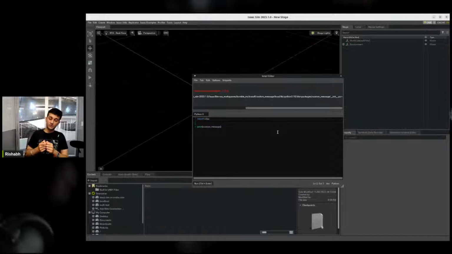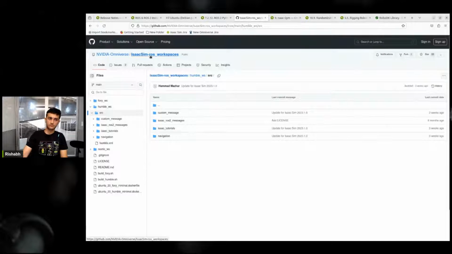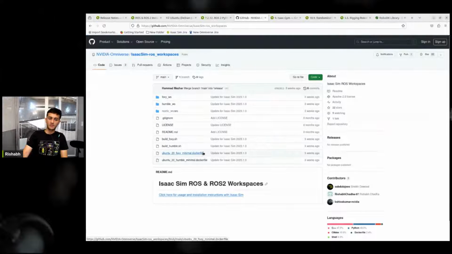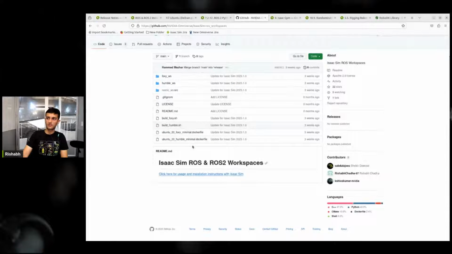However, if you're using Ubuntu 20 and you want to understand how you can build your own packages and use them with IsaacSim, let me take you back to the GitHub which we had right there, and that has all the instructions for using Ubuntu 20 based systems with Foxy and Humble, and actually building a workspace with Python 3.10 there.